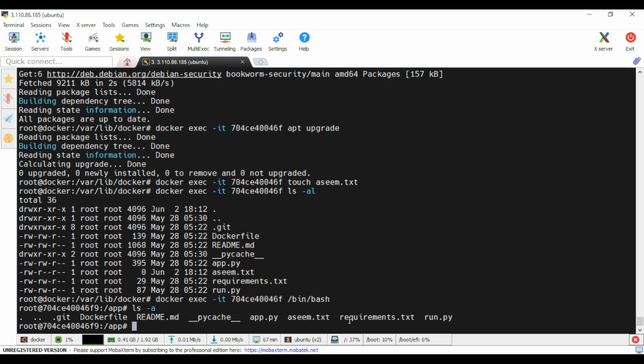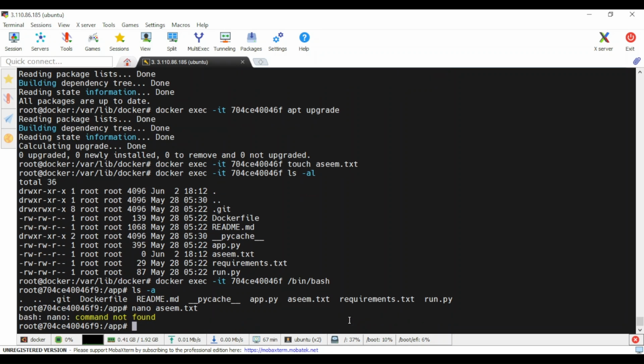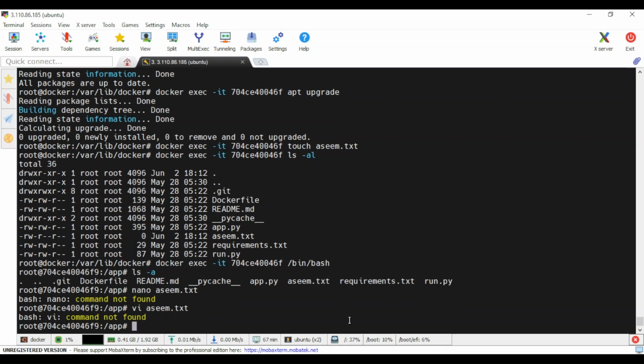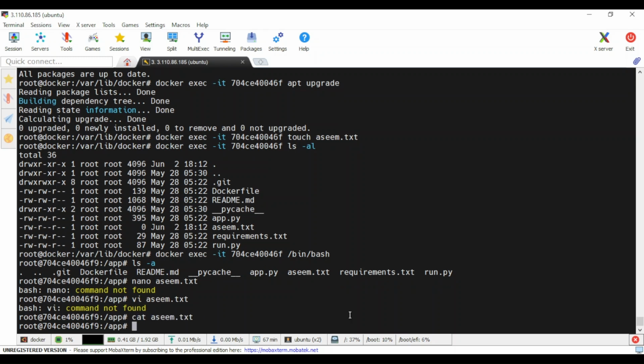I want to create one file with nano aseem.txt, but nano is not recognized inside the docker container. Some of the commands will not work in the docker container. Let me try vi also. Vi is not working, fine, but touch is working. Cat also will be working, as I know that. If I want to see any content in aseem.txt, anyways, let me add some content before that. Let me try vim or any other command and see if it is working or not. If I use cat aseem.txt, that is also not showing anything because aseem.txt does not have any content.